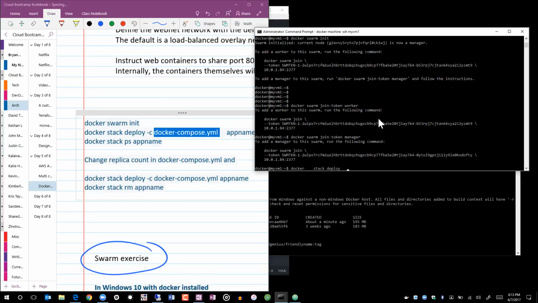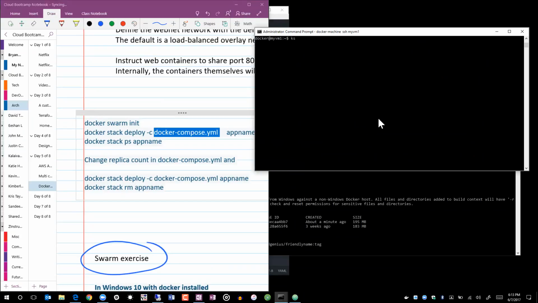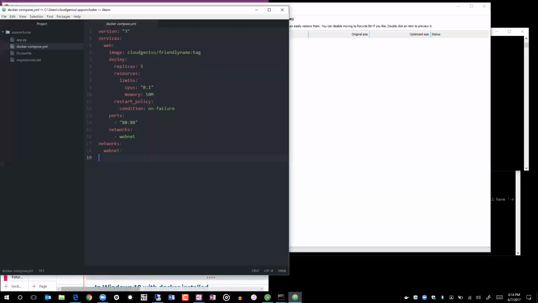deploy. And by the way, hold on. Let me see if I have the file in the right location. I think I do. I have the Docker compose file. So docker stack deploy, and then pass the argument for the compose stack and give it a friendly name, such as app name. And off it goes. So it says, I'm going to create a network called app name webnet, which is what we have chosen in our Docker compose file, if you remember, right here.